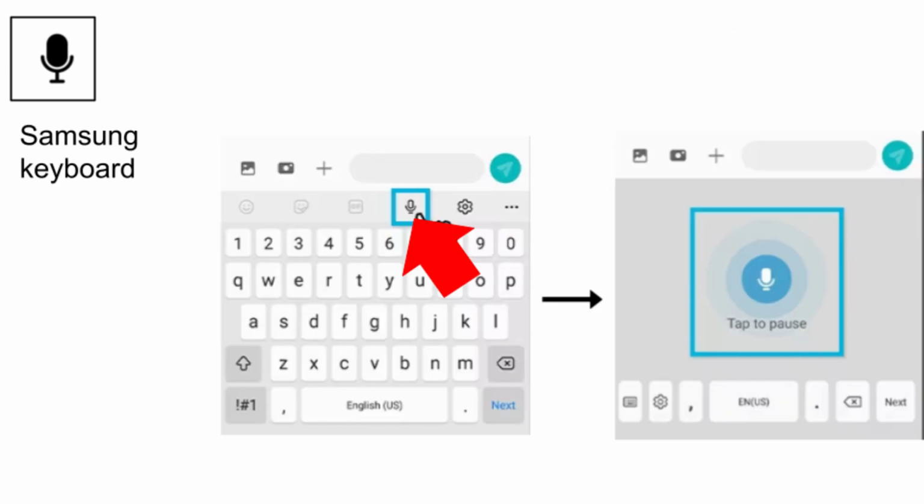On Samsung phones, the microphone icon is located above the keys on the keyboard. The microphone icon on the keyboard will always be there, regardless of what app you might be on. For example, I might be searching for a website on the Safari or Chrome web browser, and I would still find the microphone icon on my keyboard.